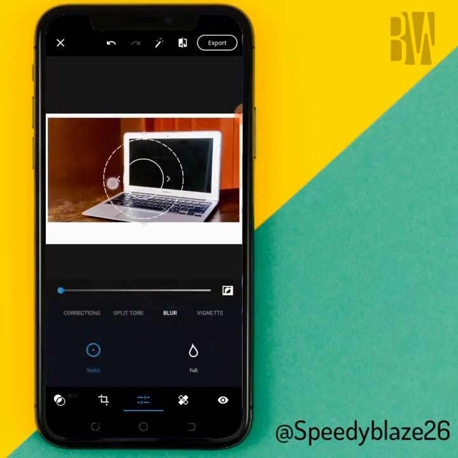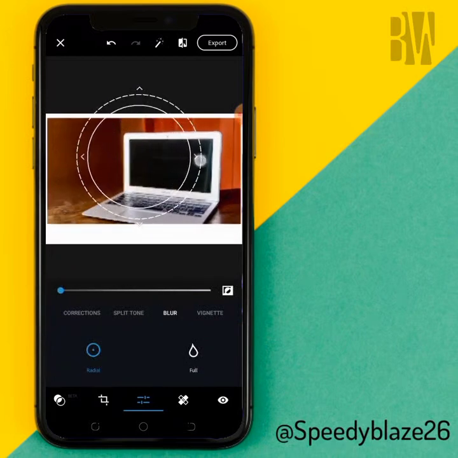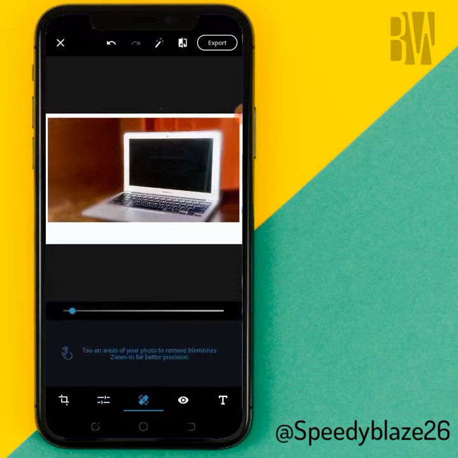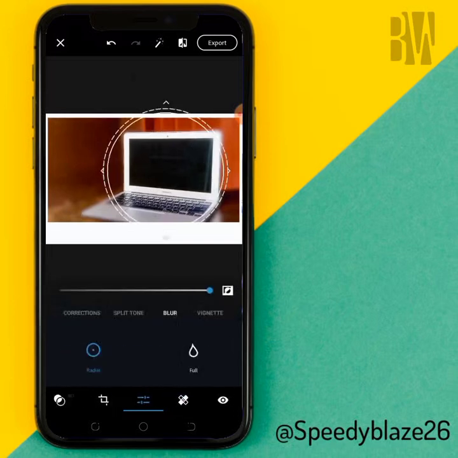This is blur. If you want to blur a particular aspect of your picture, you can always increase this circle. Everywhere outside this circle will be blurred. Increase it to the level you want. You can see that outside it is blurred now. But I don't want it, so.